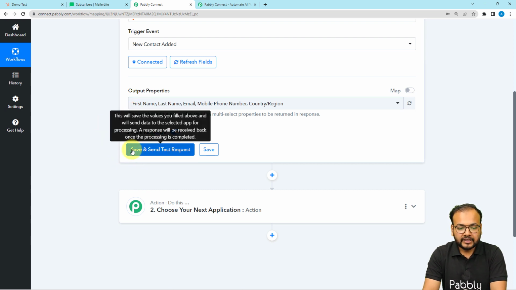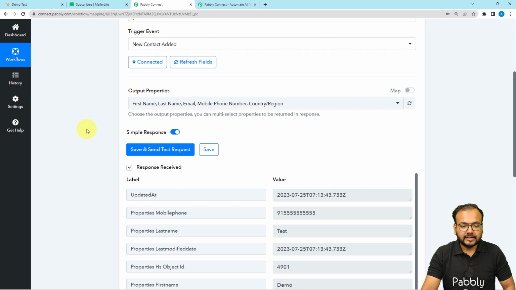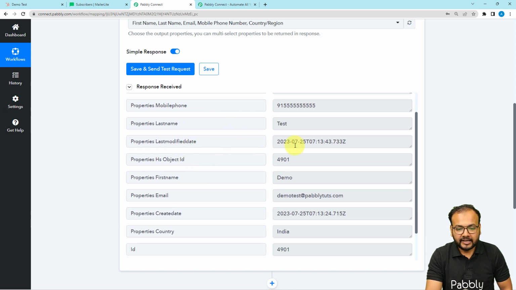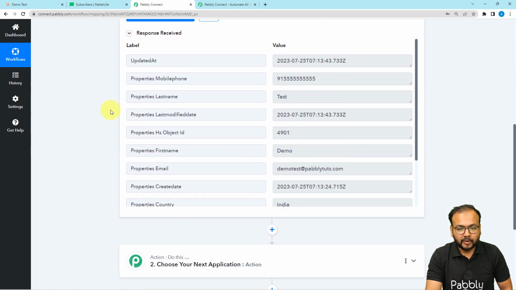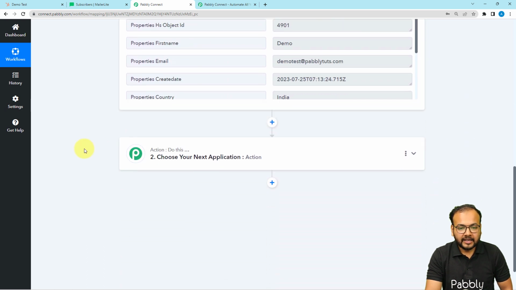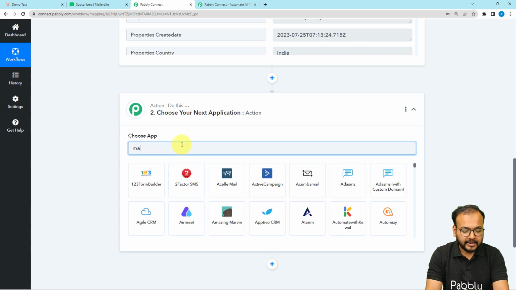Now let me click on save and send test request button, and the last contact that we have just added will be fetched here. Okay, according to the output properties. Here you can see guys, we have received the response, and here it is showing the phone number, the last name, and the modification date, the ID, the first name, the email address, the country. Okay, so these are the output properties we have selected, and all the things are fetched here. Okay, now guys, with the help of this test data, we are going to create a test subscriber in MailerLite. So in this action window, search for MailerLite.